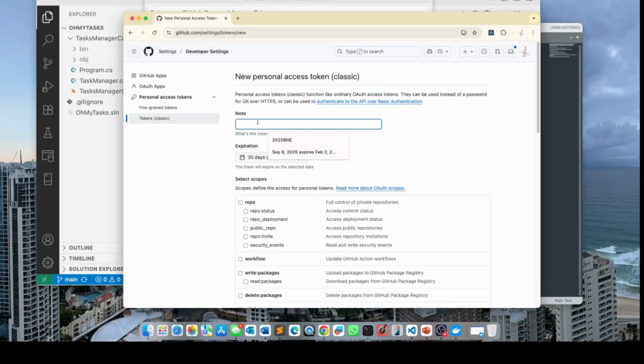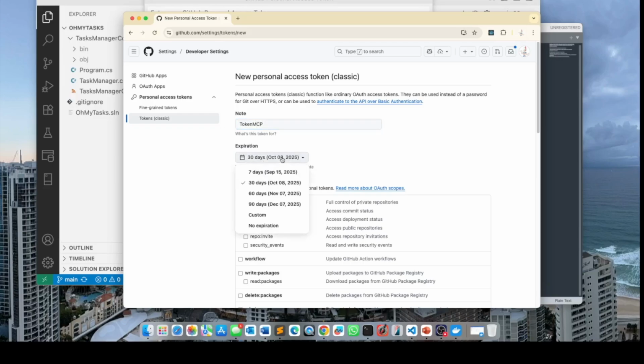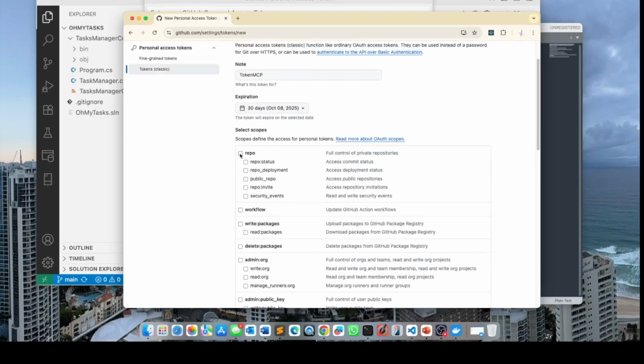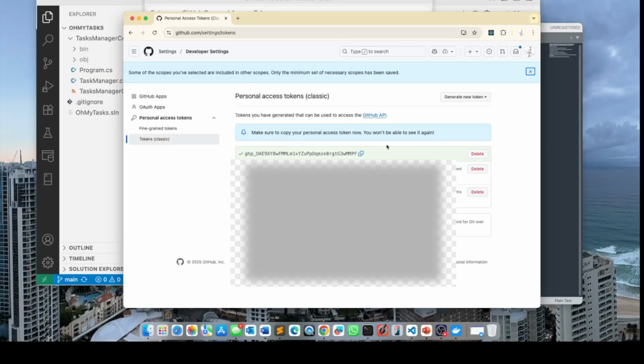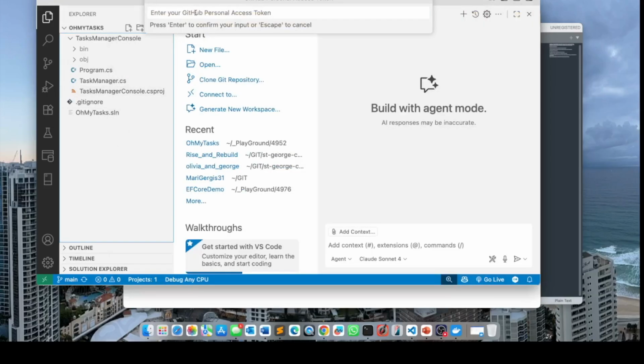Give it a name. I'll call it token MCP, and you can give it an expiry date. The items that I checked are repo and workflow. Now when you click on create token, it will give you a token that you need to copy. If you don't copy it now, you will never have a chance to get that token. In my case, I'm going to copy it and paste it in here. For the name, I'm just gonna suffice with GitHub.